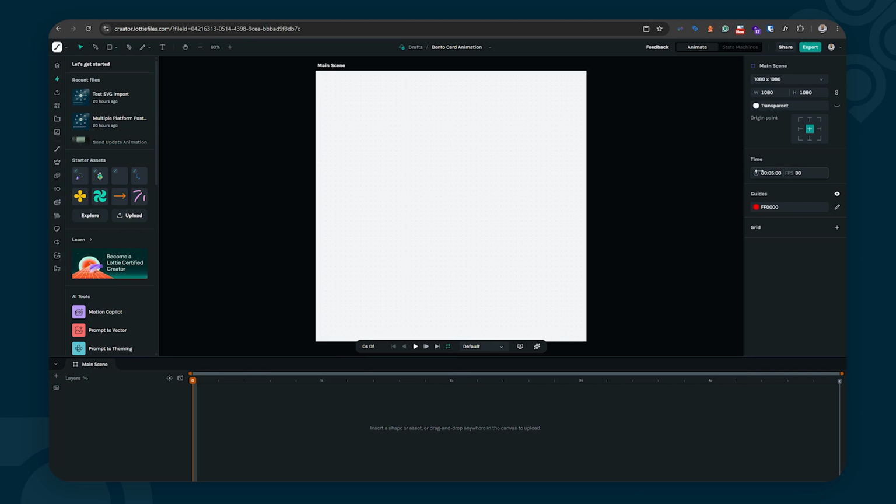The next thing we need to do is to set our time and our frame rate for the animation. For the duration, I'm going to change this to 10 seconds. It is better to have more time than to have less time. I envisage that this animation should not be more than 10 seconds, so I'm just going to leave it as 10 seconds at 30 FPS.